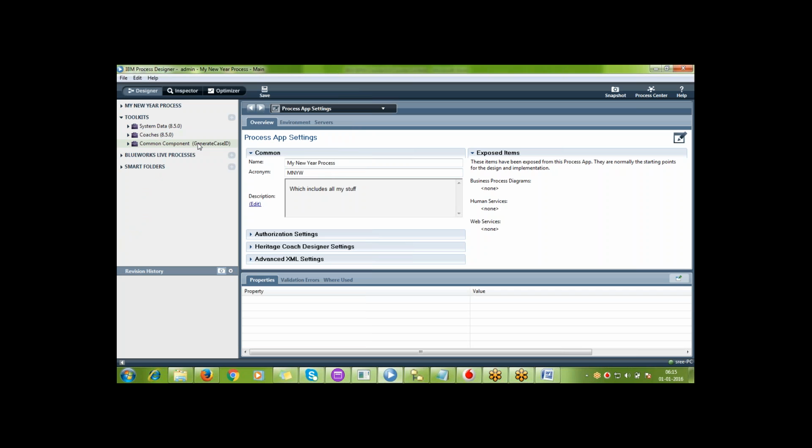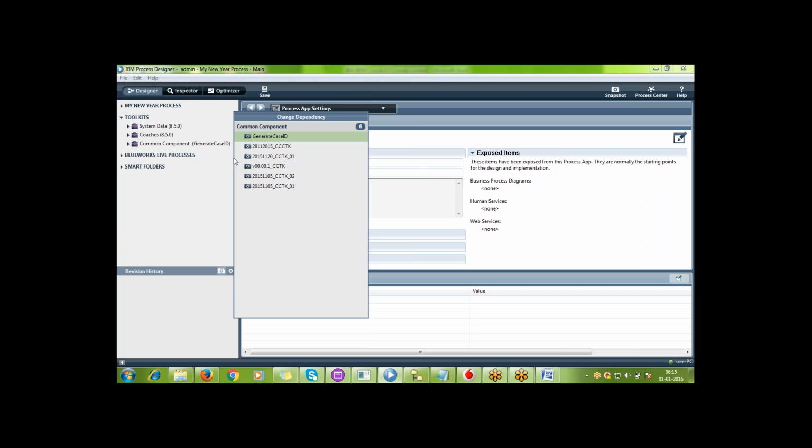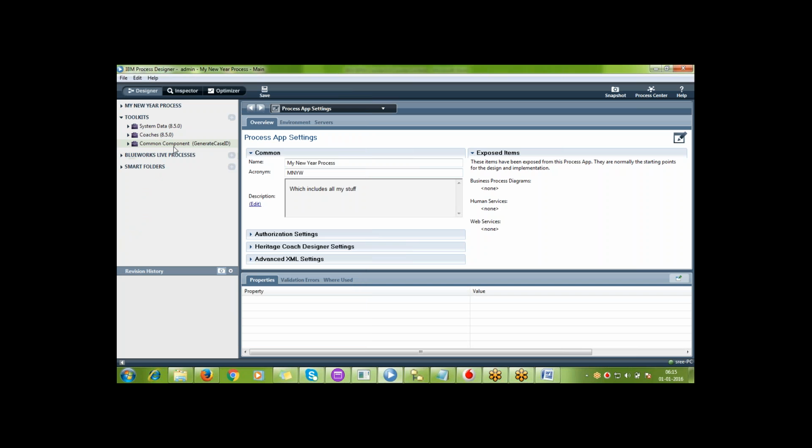Okay, so one question is, you added this toolkit as a dependency, fine. While sending some deployment, will these toolkits go along with the snapshot, or do you have to deploy this toolkit separately? The answer is, whenever a toolkit has been added as a dependency, there is no need to deploy it separately. It will go along with the snapshot.